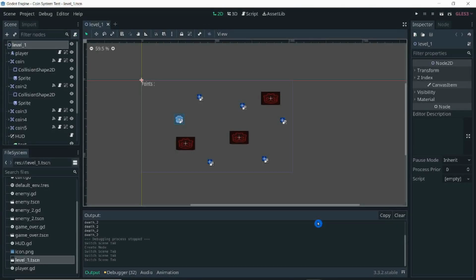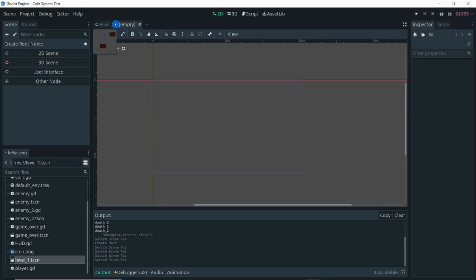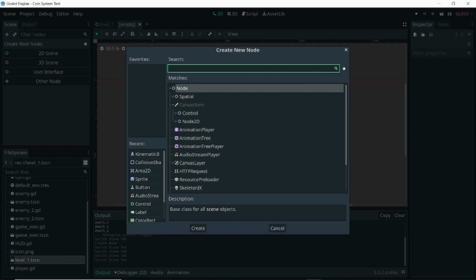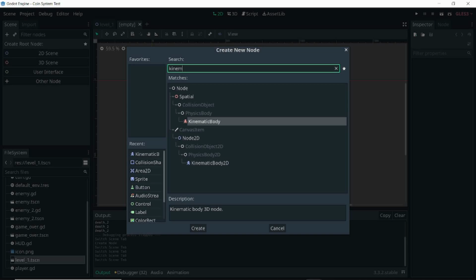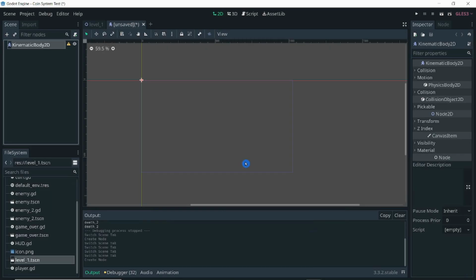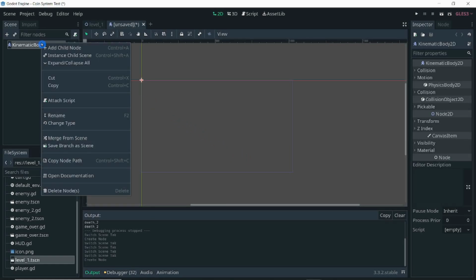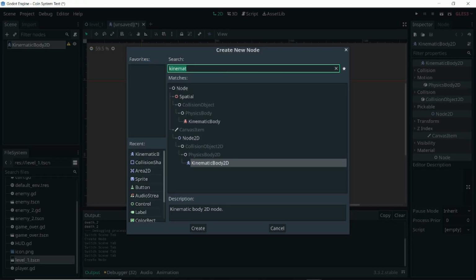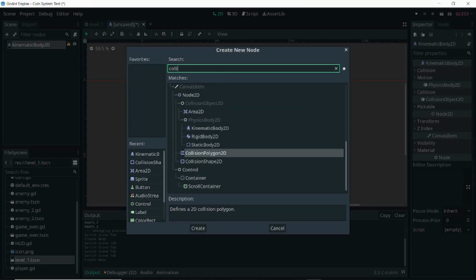Let's create the enemy first. We will do this in a separate scene. Click on this plus symbol to create a new scene. Click on Other node. Search for Kinematic Body 2D and double-click on it. Go to Kinematic Body 2D and right-click. Go to Add Child node and search for Collision Shape 2D, and double-click on it.